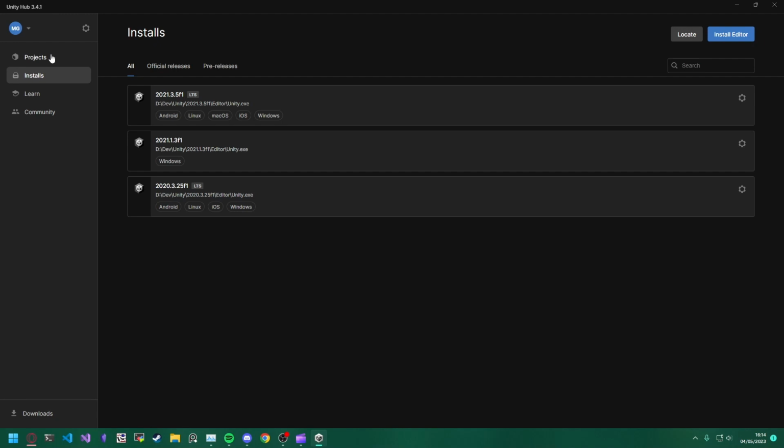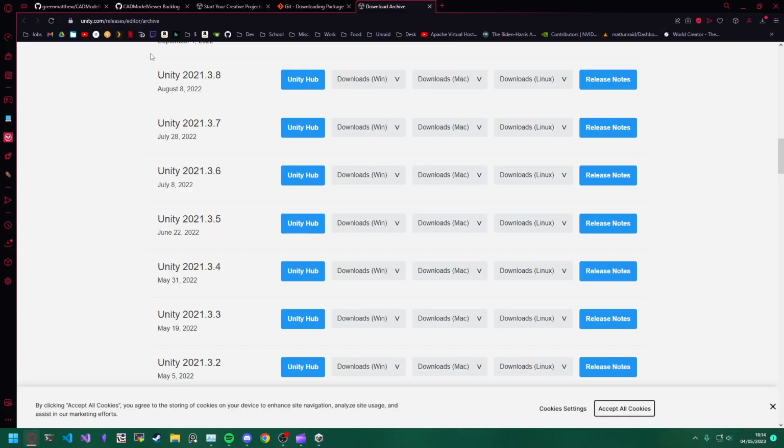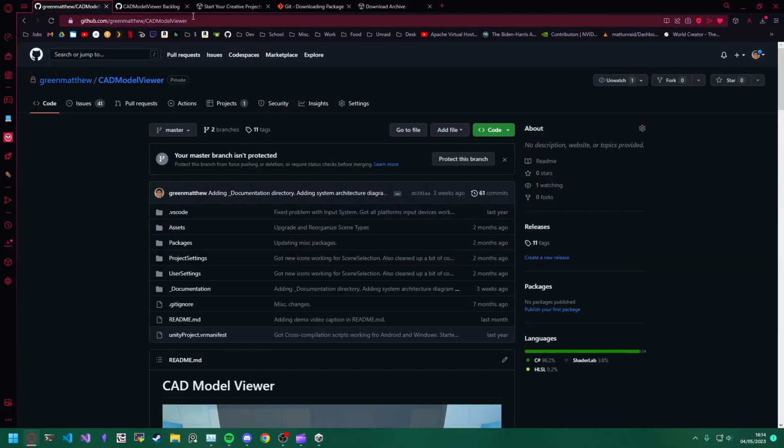Now, we need the project. You still don't have any projects. So you're going to need to go to GitHub. Currently the GitHub repository is github.com/greenmatthew/CADModelViewer. This might change in the future. Wherever the repository is, just go there on GitHub.